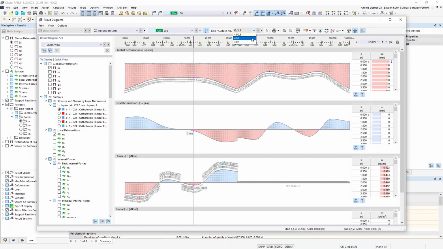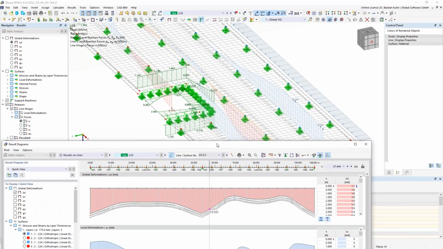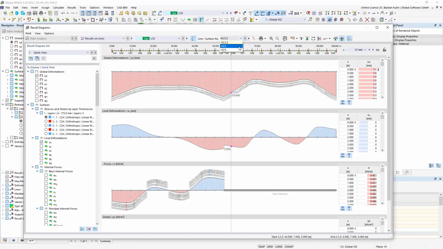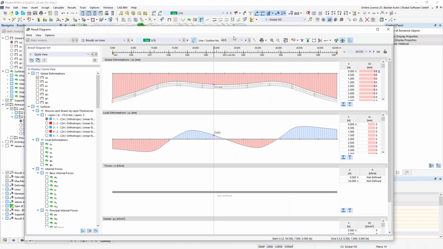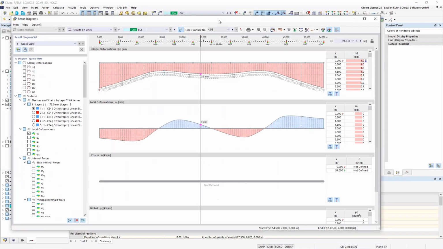And so for our endeavors, we definitely want it just for the line 43 on the surface 5. And then it looks quite better, I think. You also already have a length of 54 meters. The reason for this is that we reduced it by 50 centimeters at the start and end.